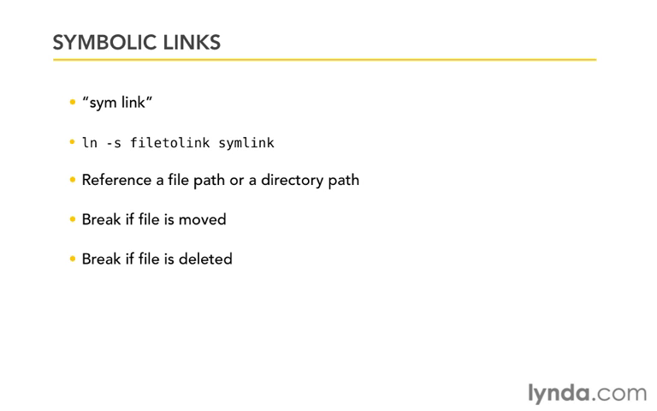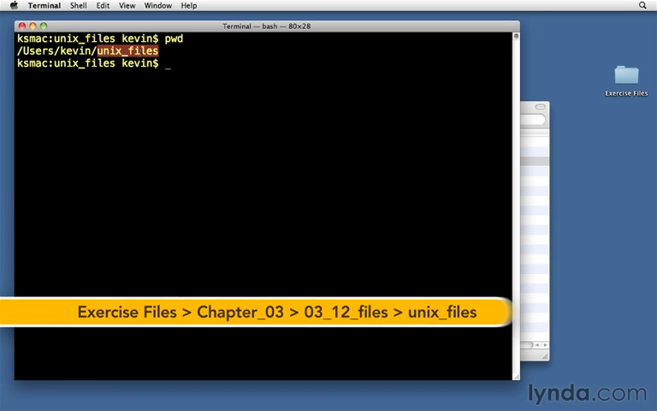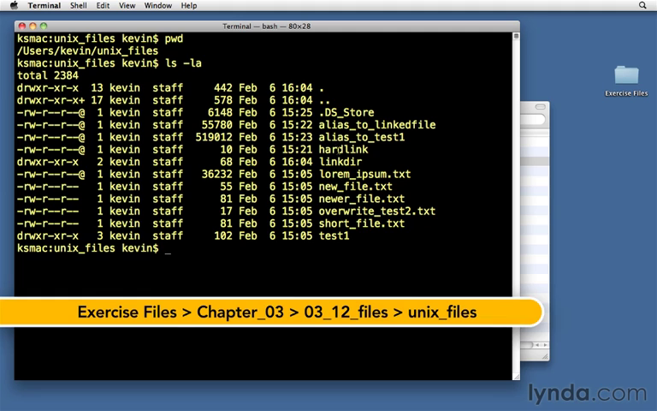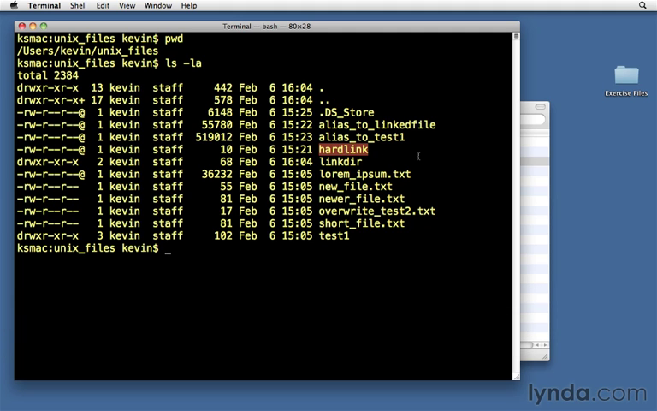Let's try working with symbolic links. Notice that I'm inside Unix files, and in here we have some files already created. You can see that I have a hard link that I created in the last movie. We also have link_dir, which is just an empty directory that we'll be using again in this movie. And then I have a couple of aliases that I created in the Finder. Those aren't going to be included in the exercise files just because they don't travel well. They really do reference things on my file system. So you won't have those in exercise files, but they're easy for you to create.